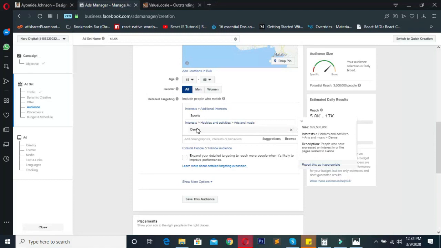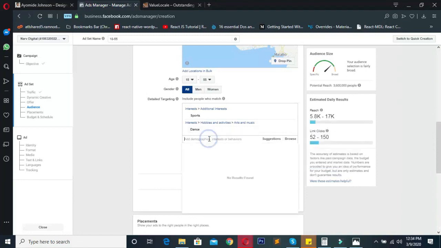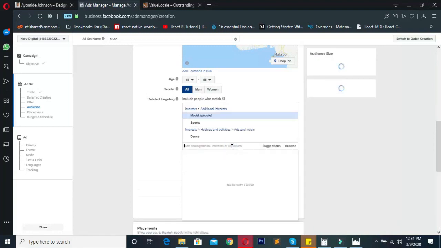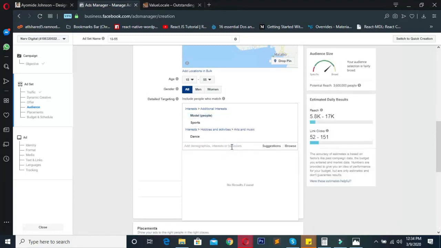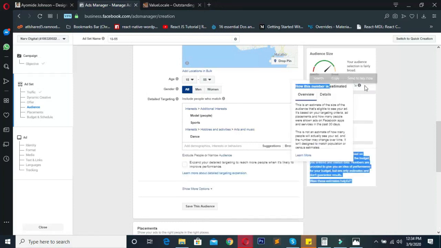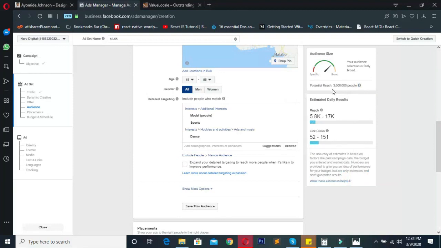So who else do you think will be interested in buying sneakers? I would say fashion models. Okay, so models would like sneakers. A model will see your ad and be like, I like this thing, let me use it for the next shoot. So model, people. Okay, easy. Now you see that the audience has started reducing. So we have 3.6 million people now. Before it was around 5 point something million, but now it's 3.6 million.